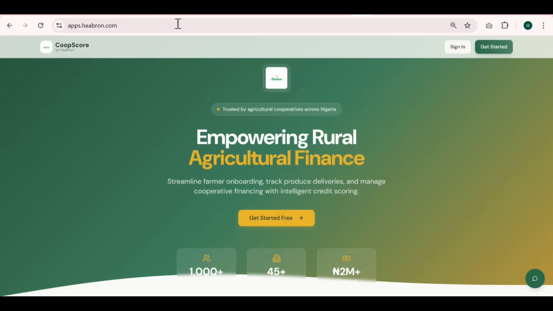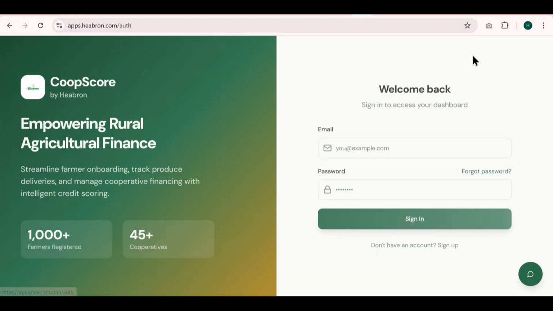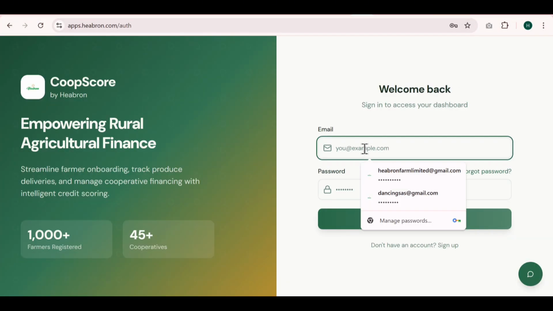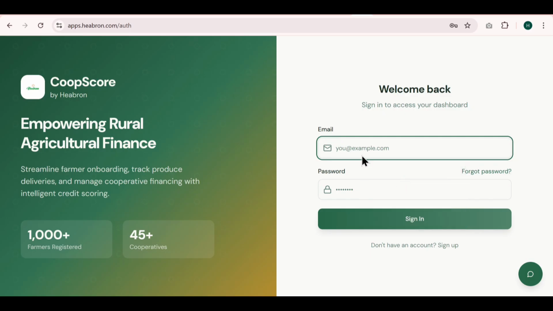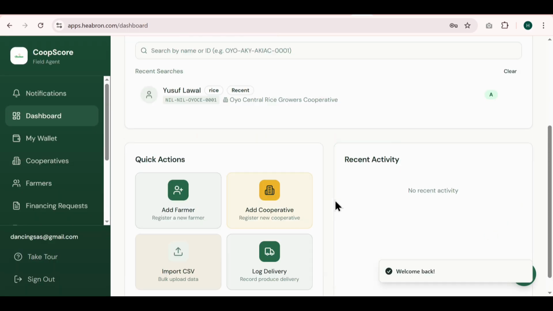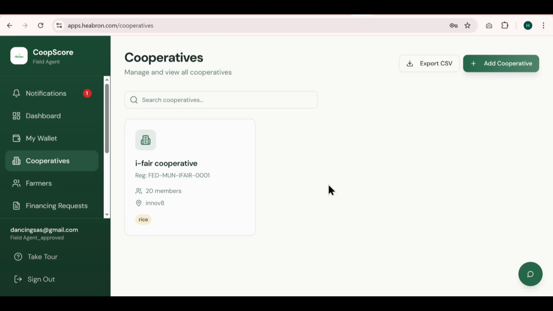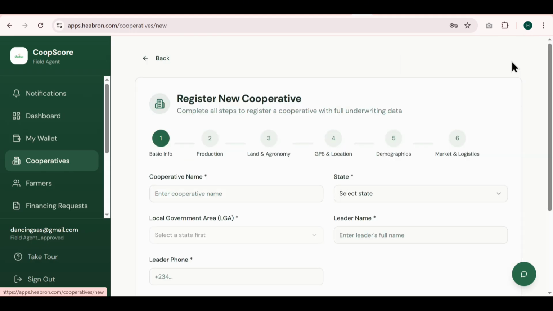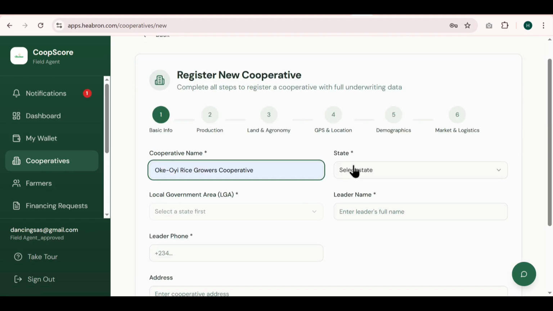Welcome to the Heabron CoopScore platform, a digital system designed to organize farmer cooperatives and enable data-driven agricultural financing. Users can sign into the platform either as a field agent or as an administrator. Here we begin by signing in as a field agent. From the dashboard, the field agent can view existing cooperatives or add a new cooperative.